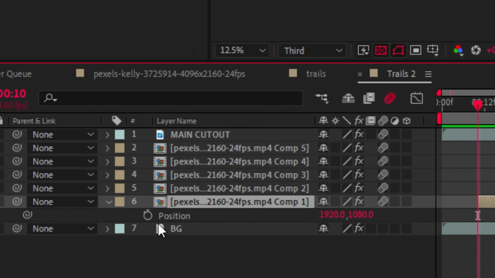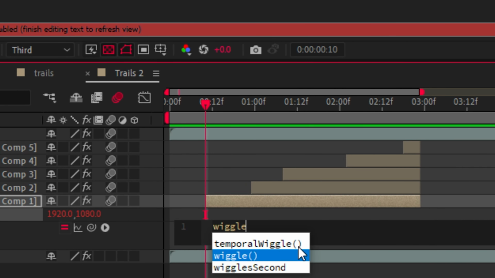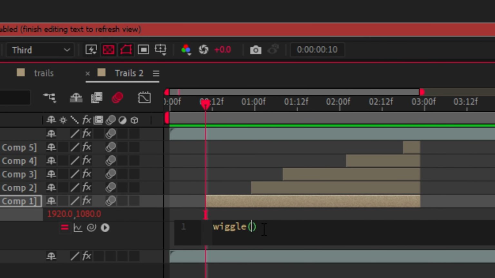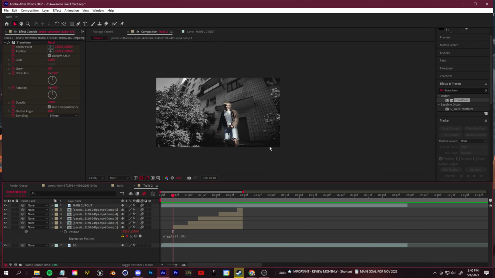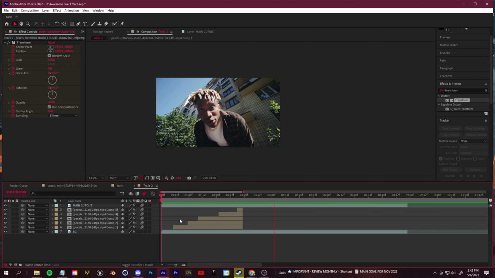I'm also going to click P on each of those freeze frame layers, and I'm going to alt click the position value. I'm going to type in this wiggle expression here just to add some subtle little movements to the trails. And there we go. Feel free to customize this, combining in any effects as you'd like.